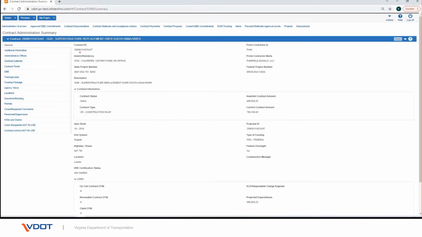Verify the contract ID field is correct based on the contract, contractor's name, and district. Verify all the contract fields. You can click on any of the navigation tabs to verify contract information.